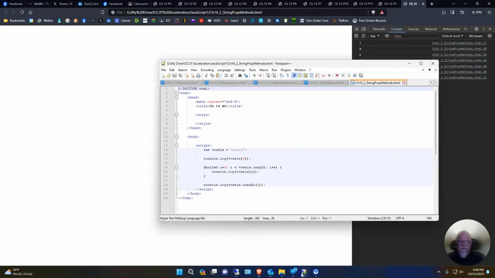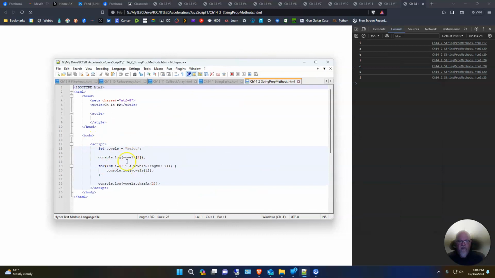And again, I just ran it. So this guy basically logged vowels number 2, which is the I. Then I stepped through the entire array of A, E, I, O, U by doing a vowel at that particular item. I could have done vowels.charAt, and I could have got the same exact thing.